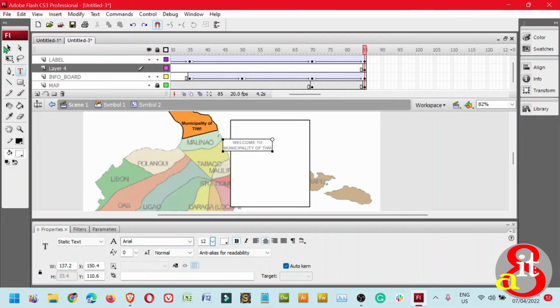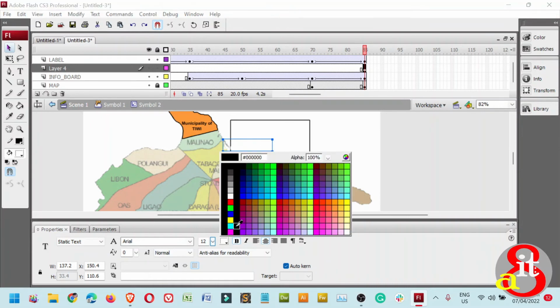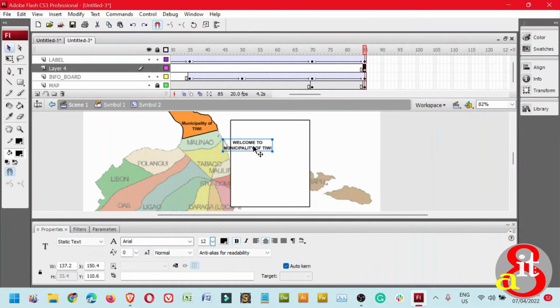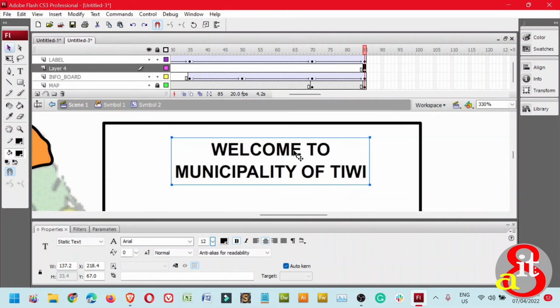Okay, so click the text tool and then change the color to black. Bring it upward, to the upper portion of the box. So Control Enter to zoom in. Welcome to Municipality of TV. Click, drag.